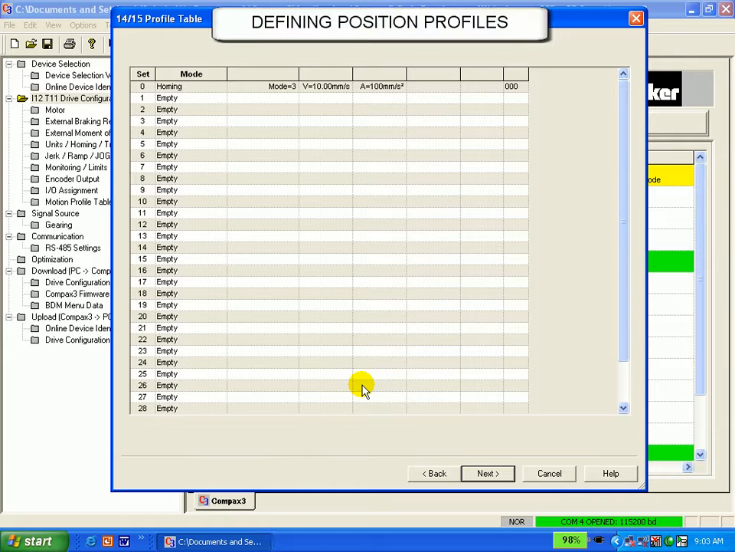Because we have extra inputs on the I12T11, we can use all 31 motion profiles regardless of whether or not we are using a homing mode. To modify a motion set, click on any of the boxes within the row of that set.